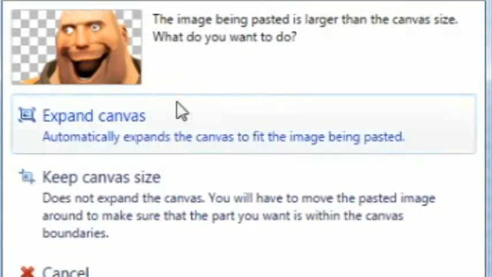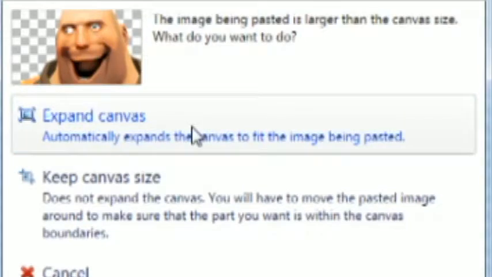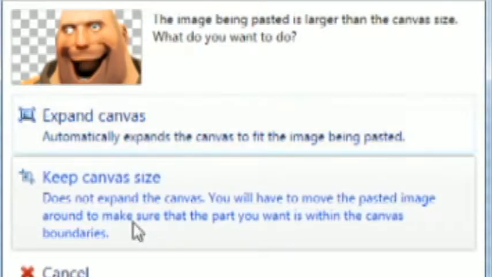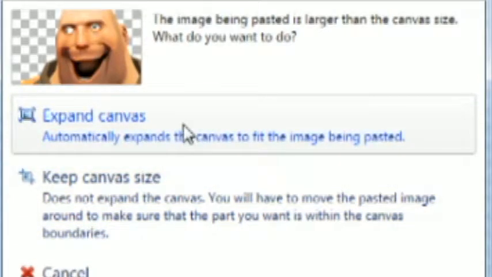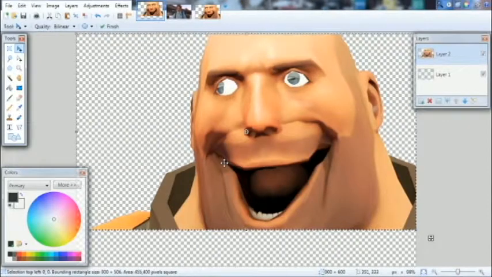You have two options. You could either expand the canvas to the object size, or you could keep the canvas size and adjust the object to fit accordingly. We are going to expand the canvas. So as you can see, it moved out a bit to the right so that the Heavy could fit.